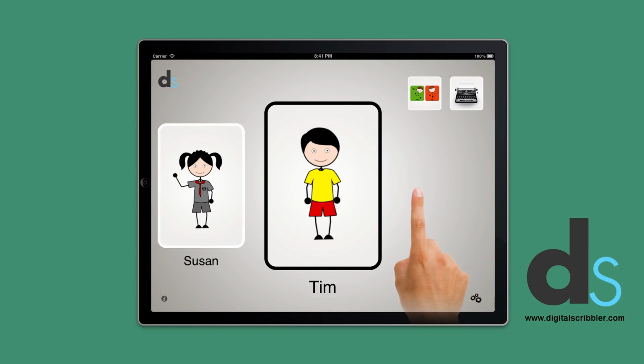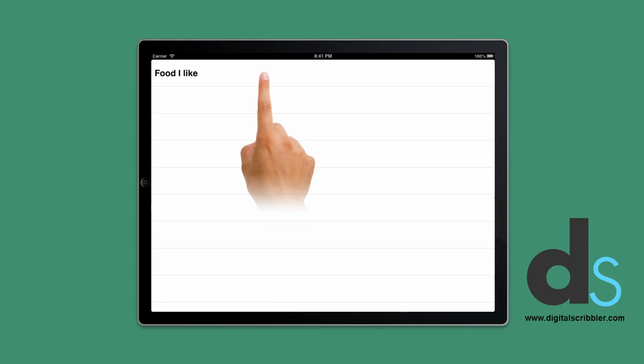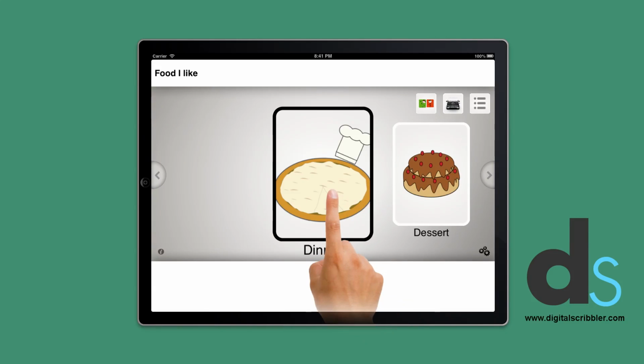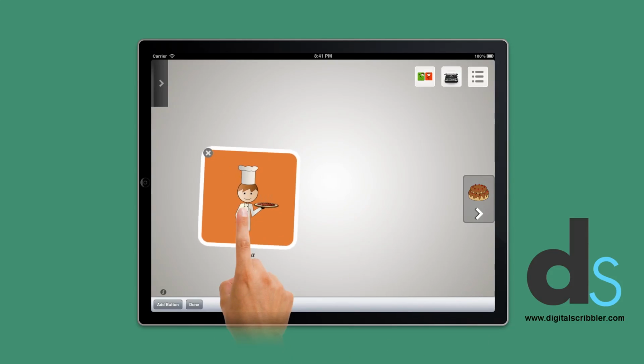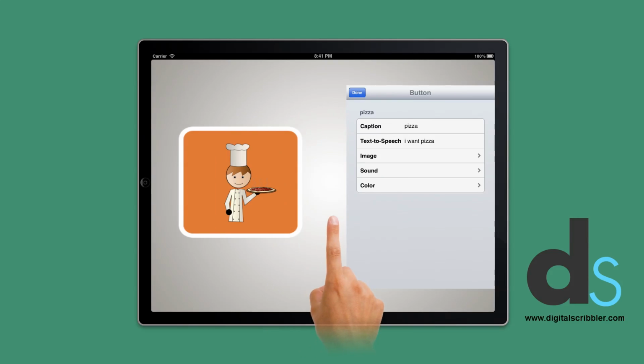Now we're going to talk about setting up your pages with buttons. Choose a profile and category you'd like to edit the buttons for. We already set up a page under food I like called dinner. In there we set up a button called pizza. Let's see the options on this button by pressing the edit button and pressing that button.